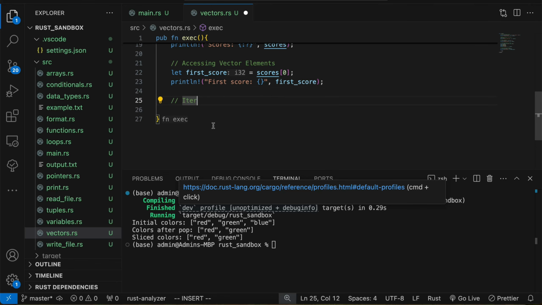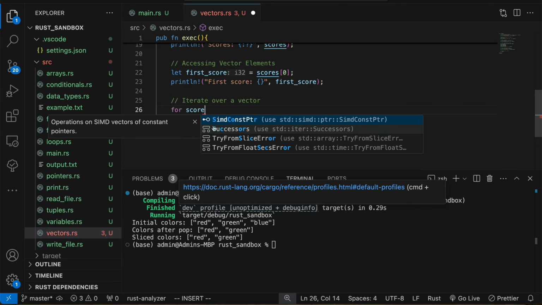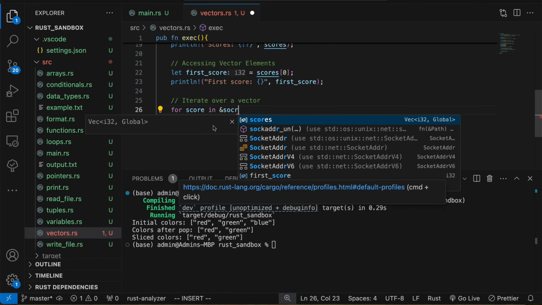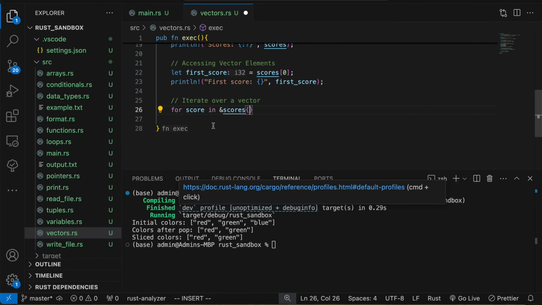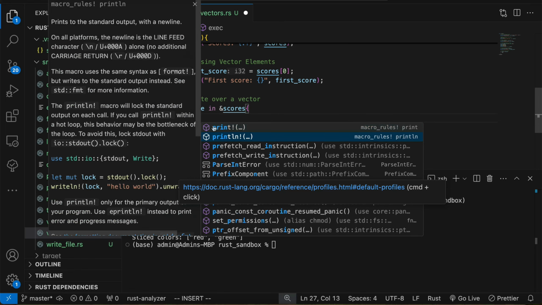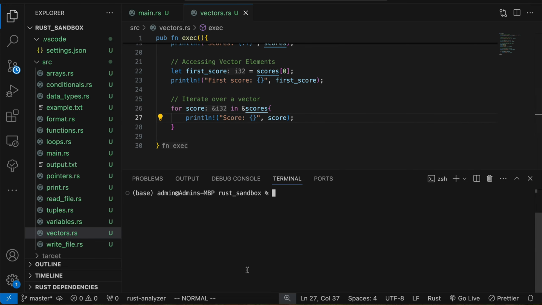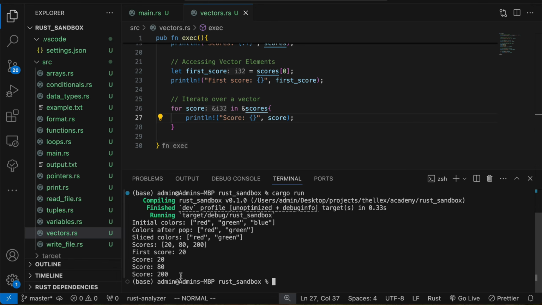We can actually loop over, or iterate over, our vector. So let's say iterate over a vector. As usual, we've done the for loop, so you understand what we are doing. So for score in, we copy down the scores, and then we can println score, and then each score goes in there. So let's clear this and run cargo run, and everything worked perfectly the way it should.